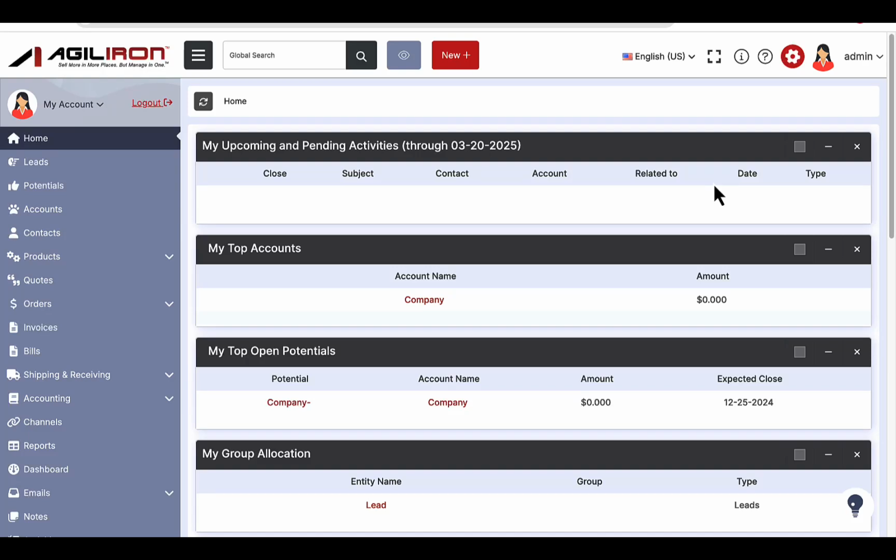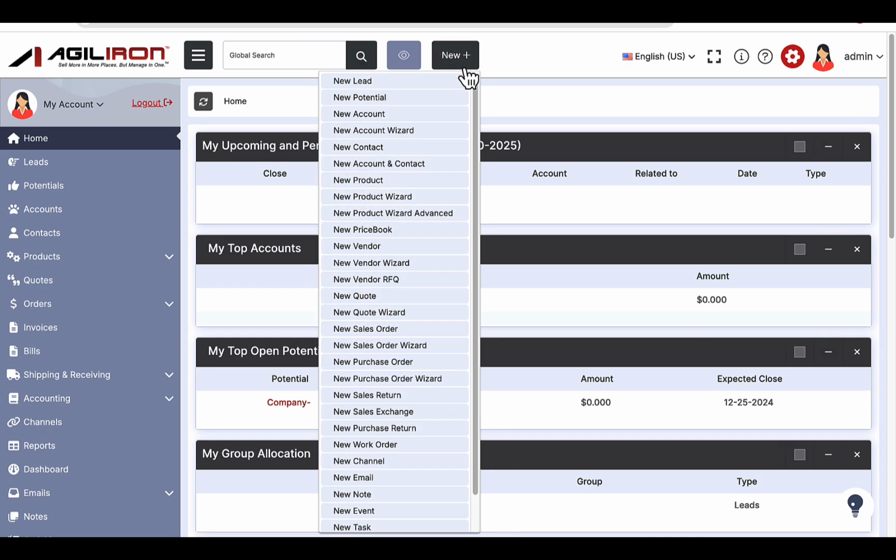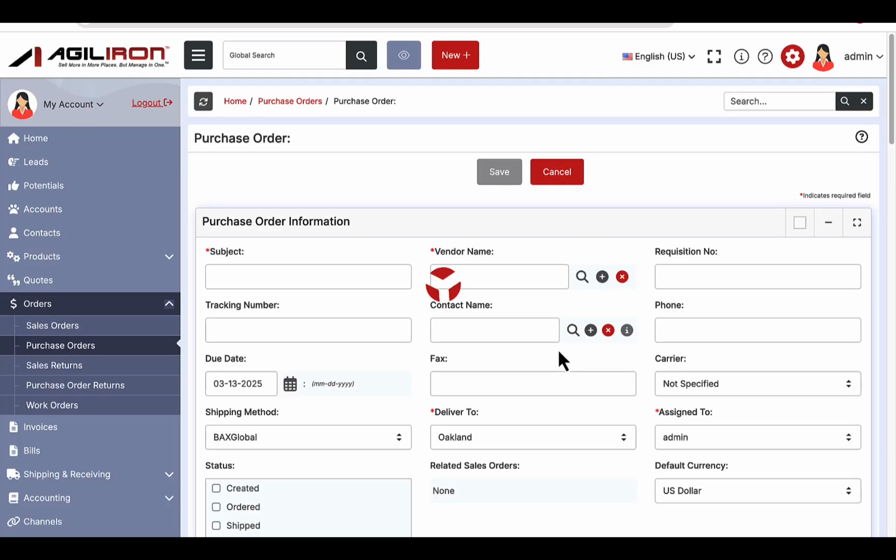This video will demonstrate how to create a purchase order in Agiliron. Log in to your Agiliron instance. At the top of the screen, you're going to click the New menu and you're going to select New Purchase Order.